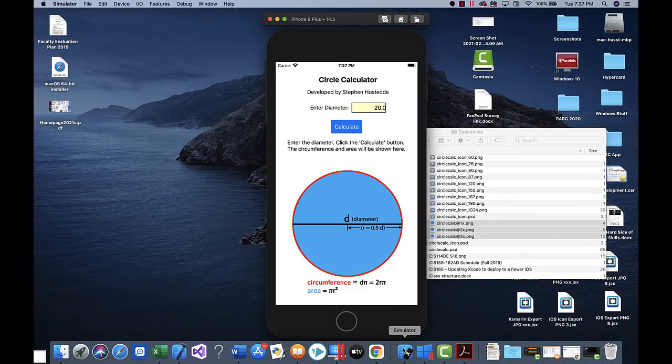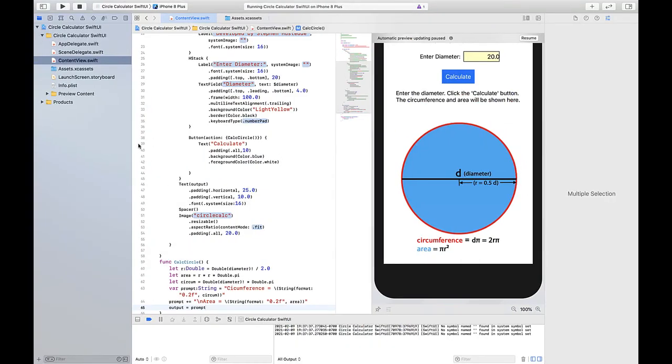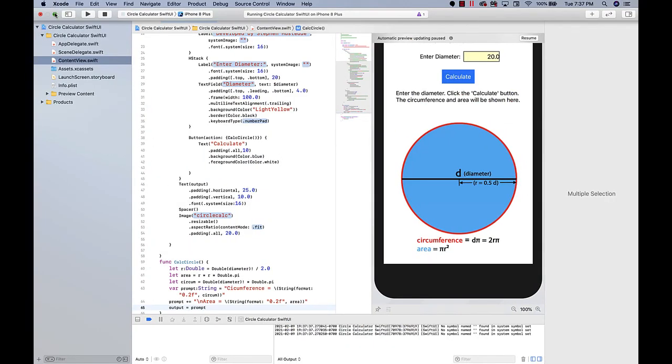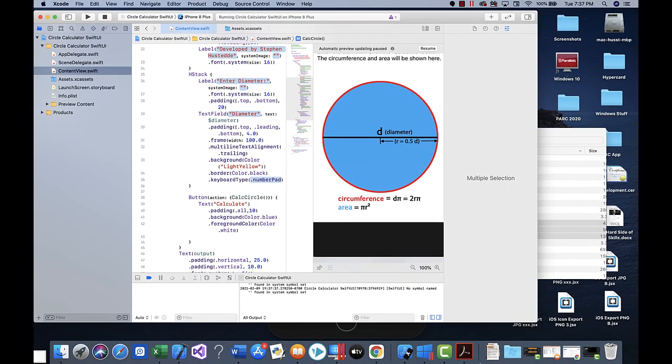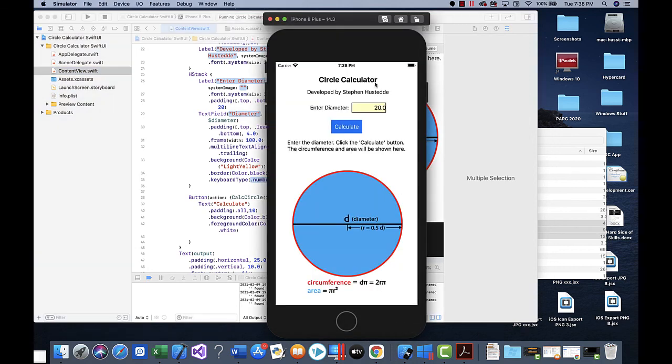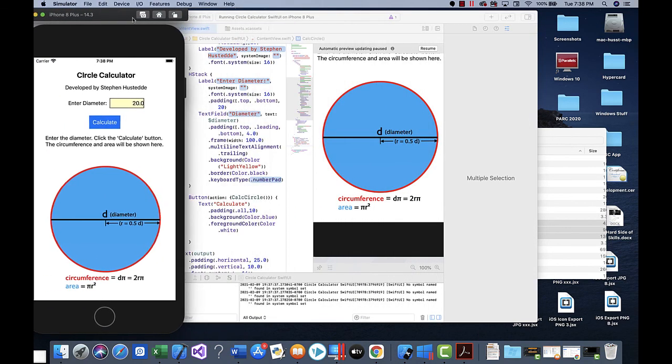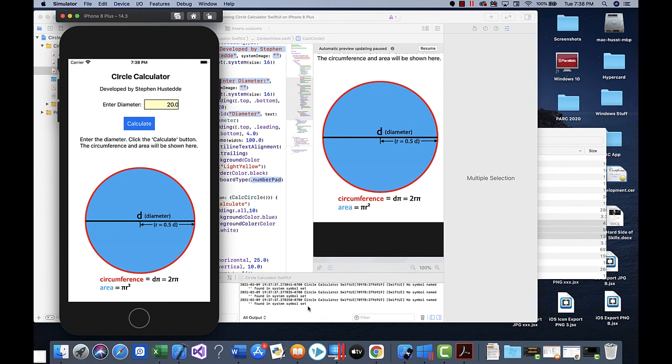Go back to the emulator. If you want to see both of those, the trick here is to not have Xcode be full screen. That way, if you're doing some print statements, something you want to see what the debugger is doing, you can watch the information at the bottom. Okay, so it's loaded into our project. We have 20 as the diameter. Notice I could change that if I wanted. I'm just going to click the calculate button.